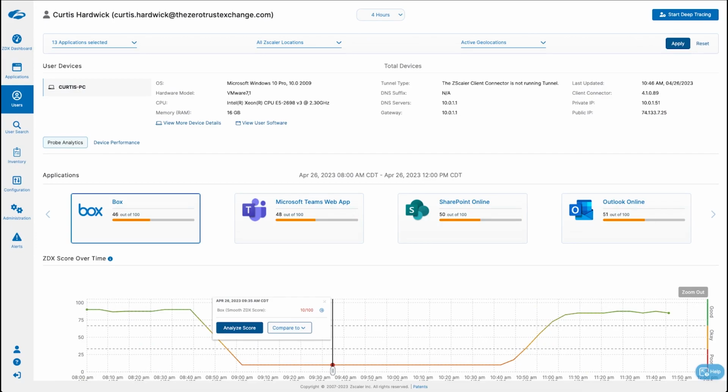And today we're going to talk about two capabilities inside of Zscaler Digital Experience. One is our Analyze Score, which is an automated analysis as to what's causing the user's poor experience. This not only streamlines diagnosing the end user experience issue, but also allows for service desk employees with minimal training to diagnose and understand the root cause of a user's problem quickly and effectively.